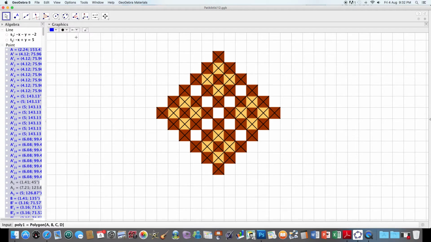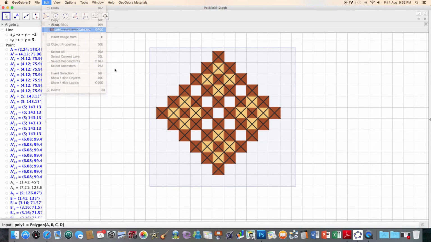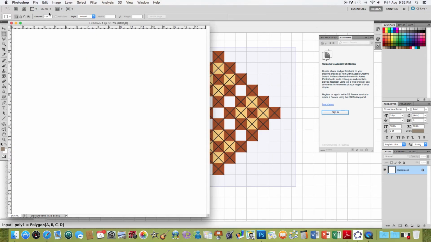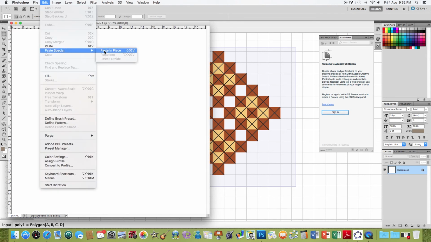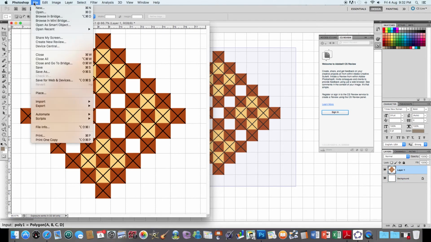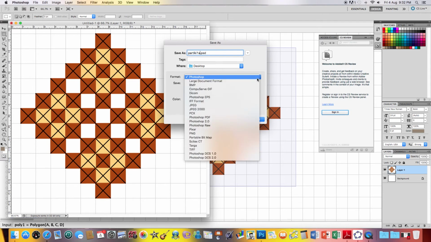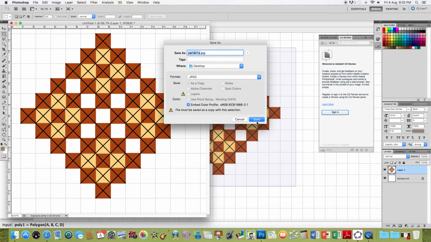So I'm going to highlight this whole piece. I'm going to now put it on. I'm going to now go to my Photoshop. I'm going to make a new one and put it in here. I'm going to save it as, I could call it Partic 1A. I'm going to save it as a JPEG again. And save.